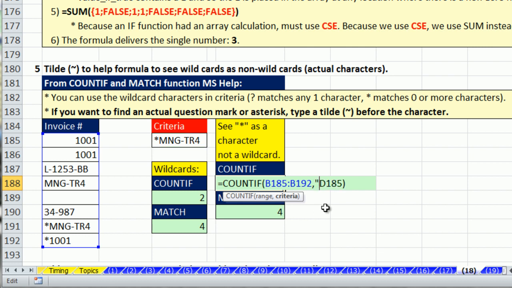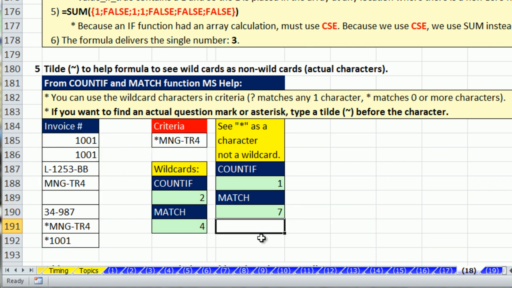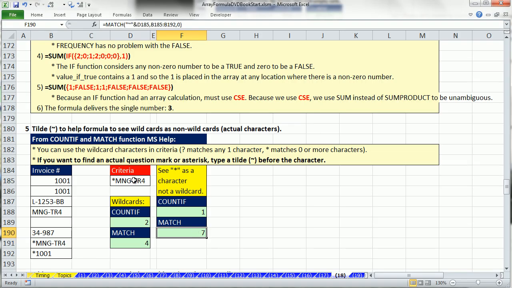So here's how we're going to do it. Double quote, tilde, double quote, and join it. Now, this is an array calculation. This is just joining a tilde to my criteria there. And now what does it do? It's allowed to look just for that asterisk as a character. So it counts 1. The same thing holds for MATCH, but this is the lookup value. Double quote, tilde, double quote, and join. And now, if I'm looking this up and finding the relative position, it reports 7.